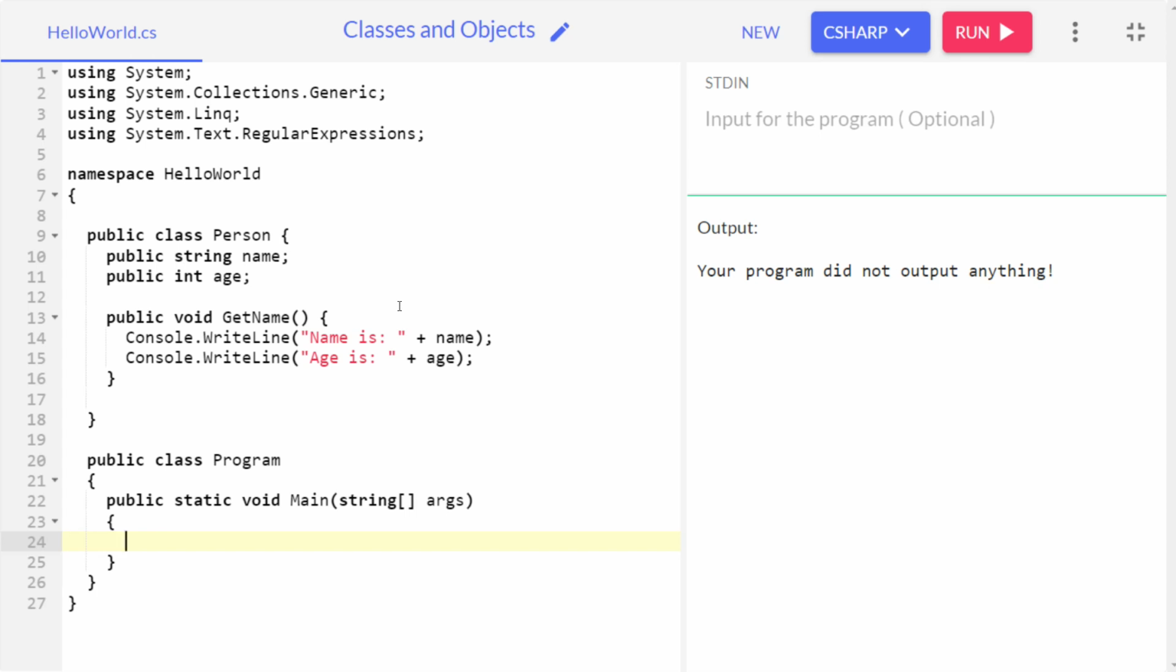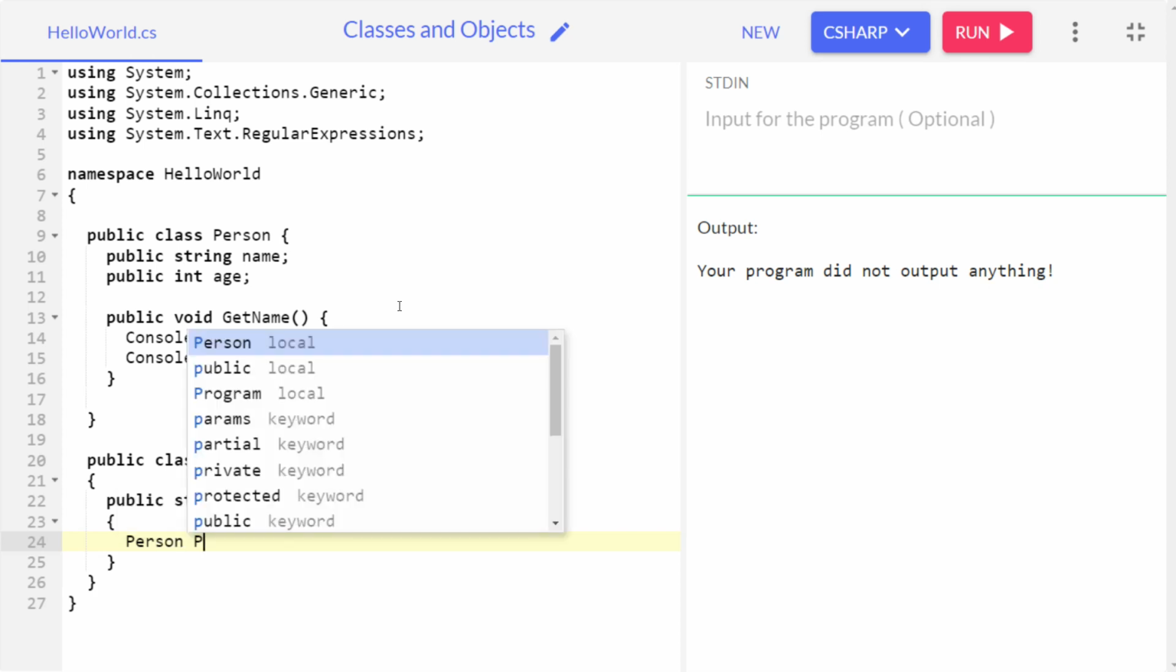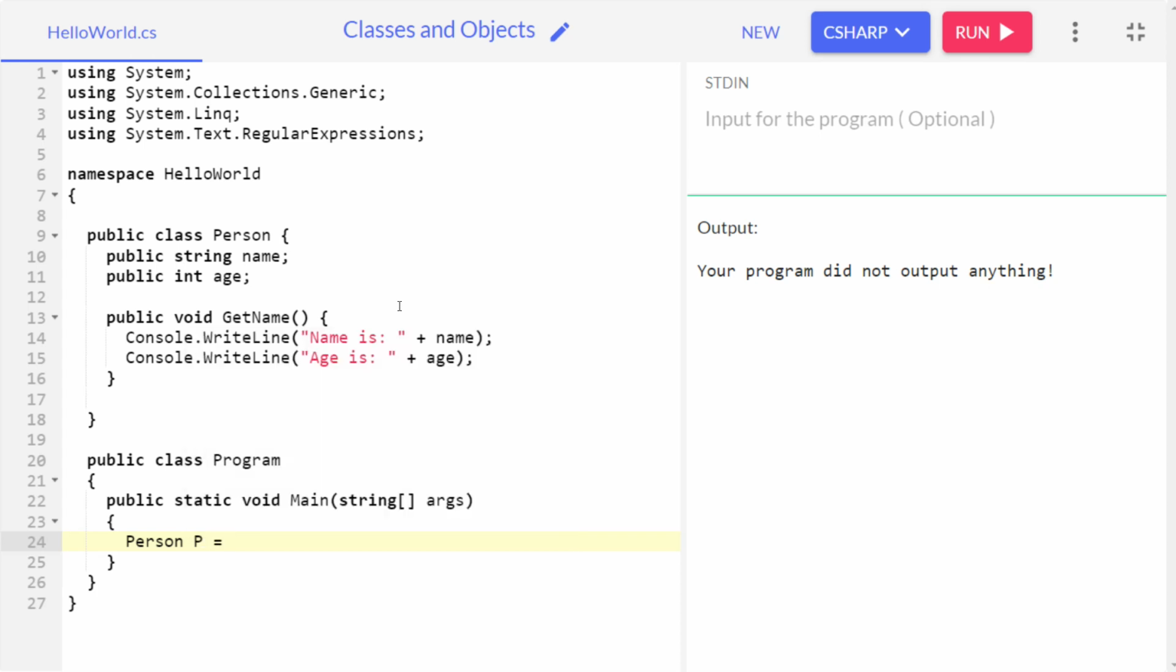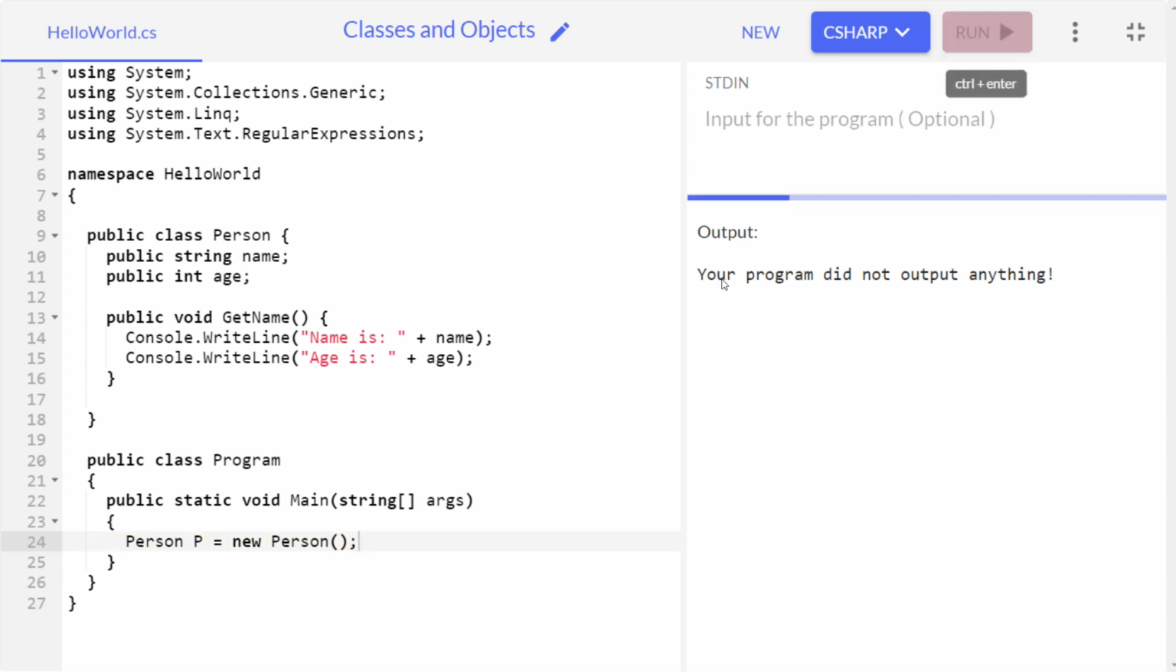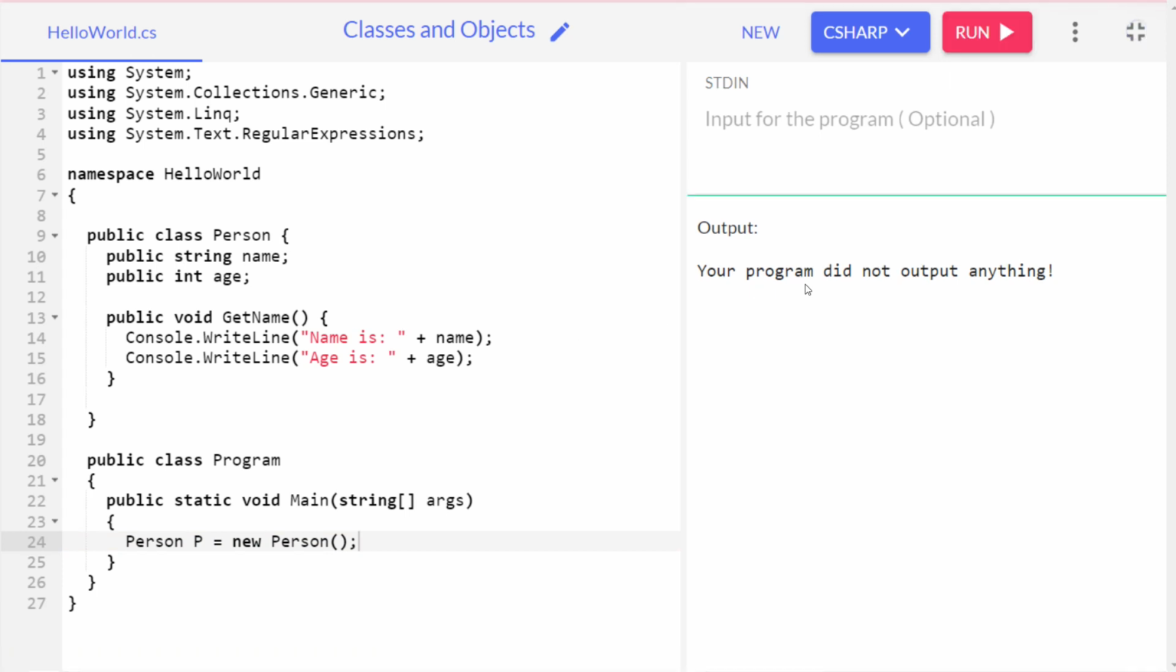It's very simple. First, take the class name, which in our case is Person. After that, give it a name, I'm going to name it P for now, and then put equals to, then write the keyword new, and then call the class again and give parentheses to it. After that, if you run it, let's see if you get any errors or not. You are not getting any errors, so that means we are good to go.